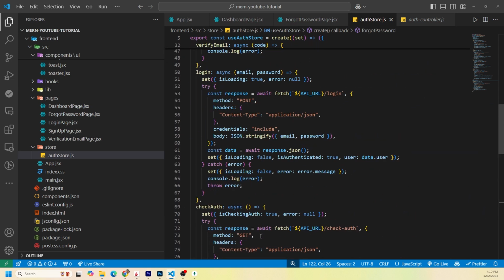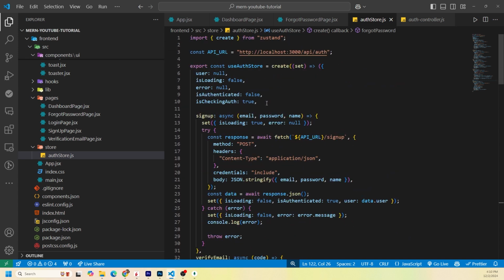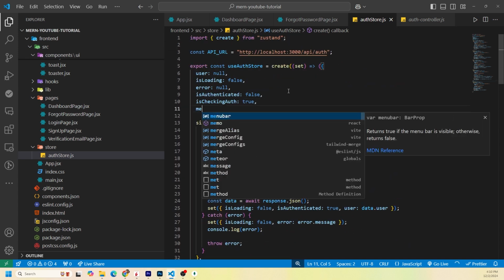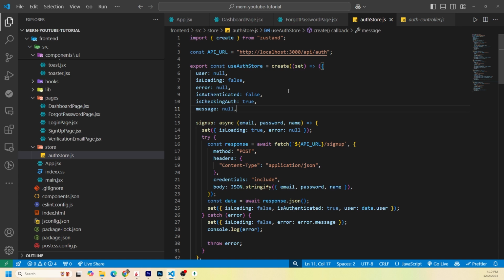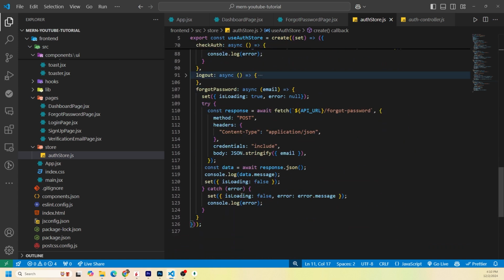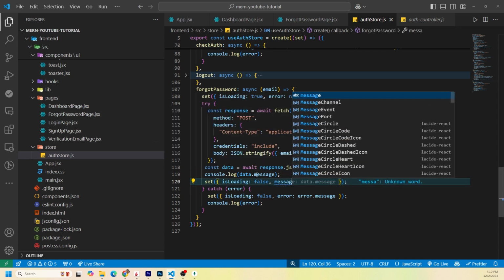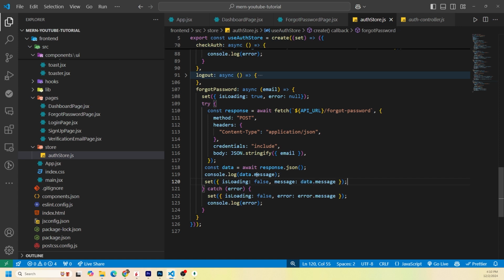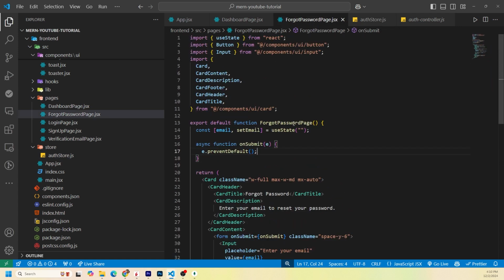And like I said, if you really want to show the message, you come up here. We could initialize the message as null. And then in the forgot password, right here after the function is called, we're going to add this message, and then it'll be data.message.